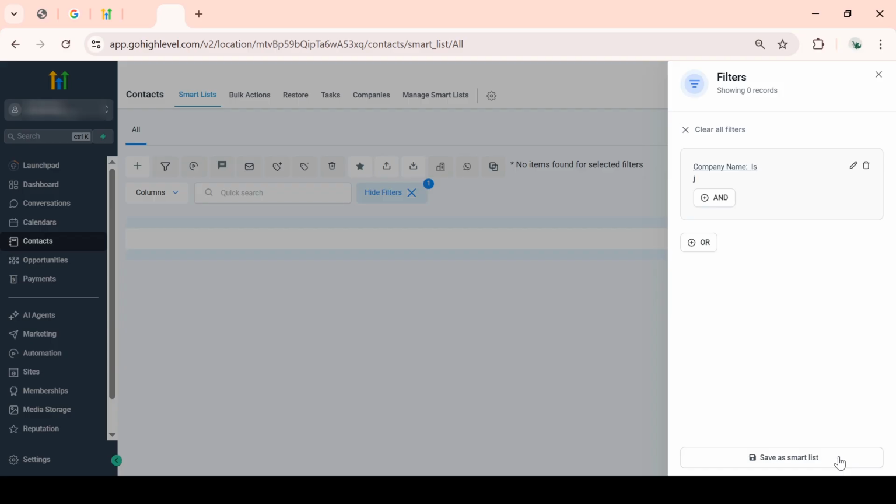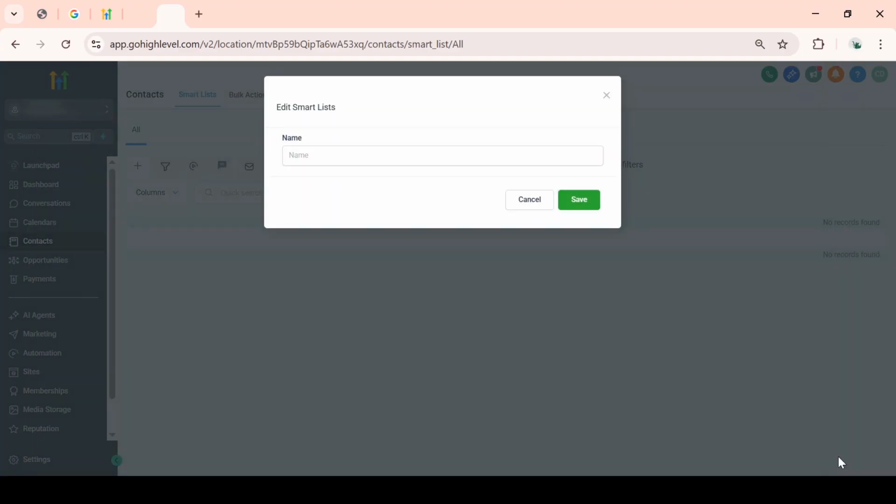Clicking this button will prompt you to enter a name for your new smart list. Make sure to provide a descriptive name that clearly indicates the contents or purpose of the list, as this will help you easily identify it later on. Once you're satisfied with the name, confirm your choice to save the list.